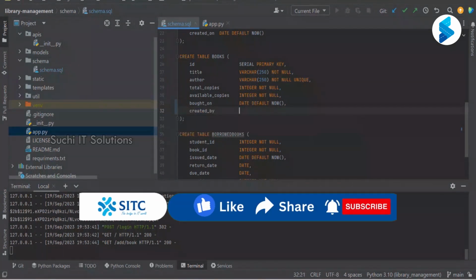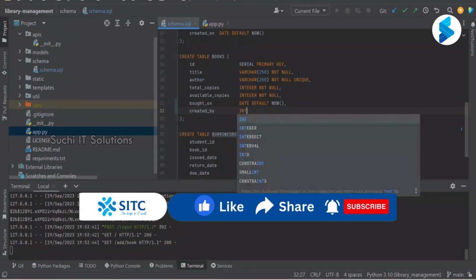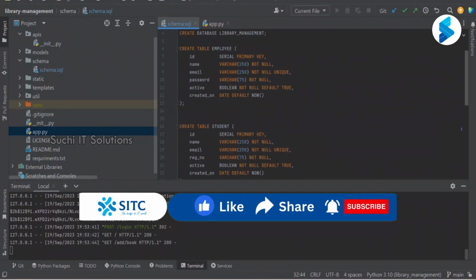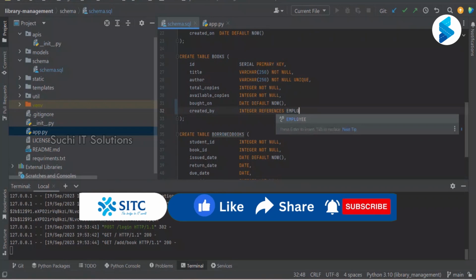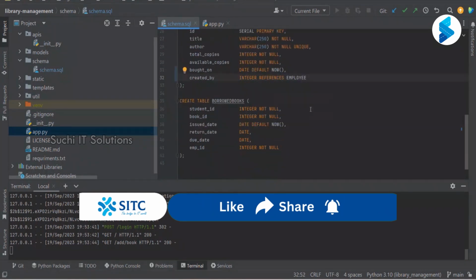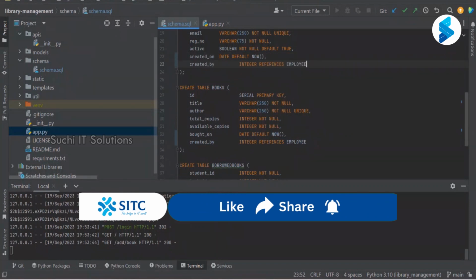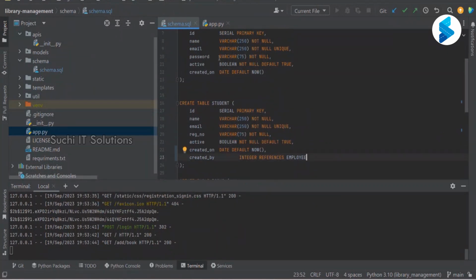Created by employee, integer, references, right? I am going to take the employee table. So I'll try to do the same thing for student as well, so that we know who has created this record. We as a system should know who has created this record, right? So we need to keep track of it, and hence which employee.